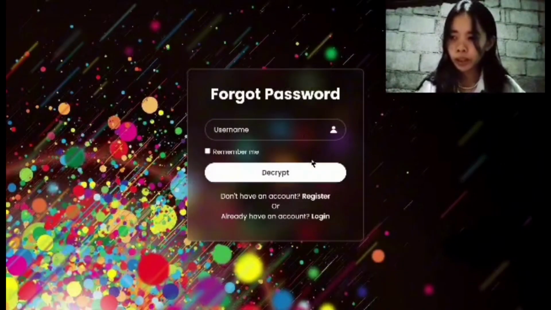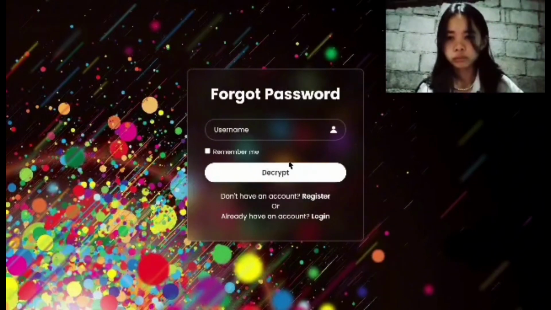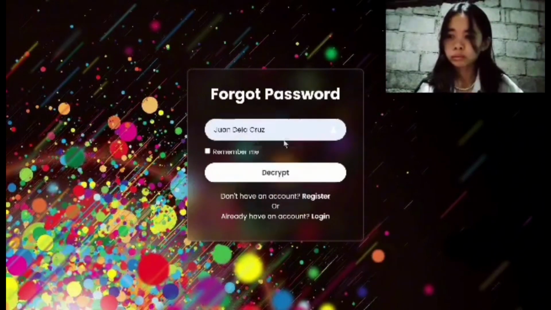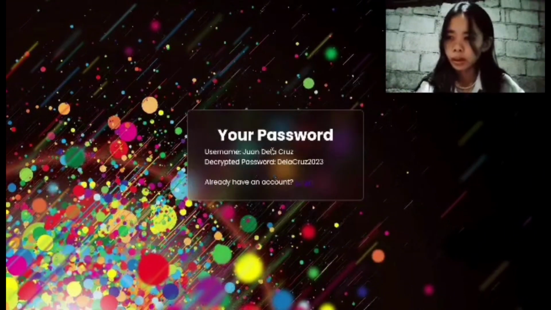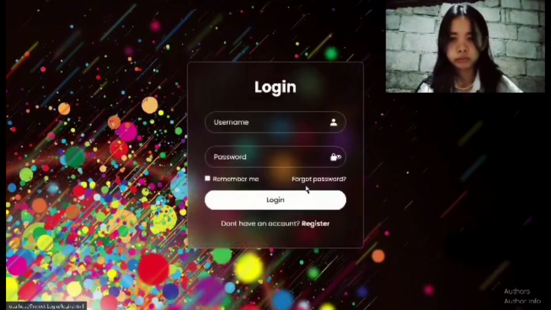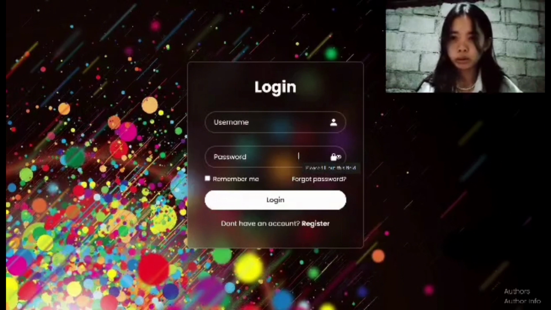Now, let's try again, this time clicking the decrypt button. It will show the password to the user. And you have the option below to register a new user login. And now, you may input your username and password again.